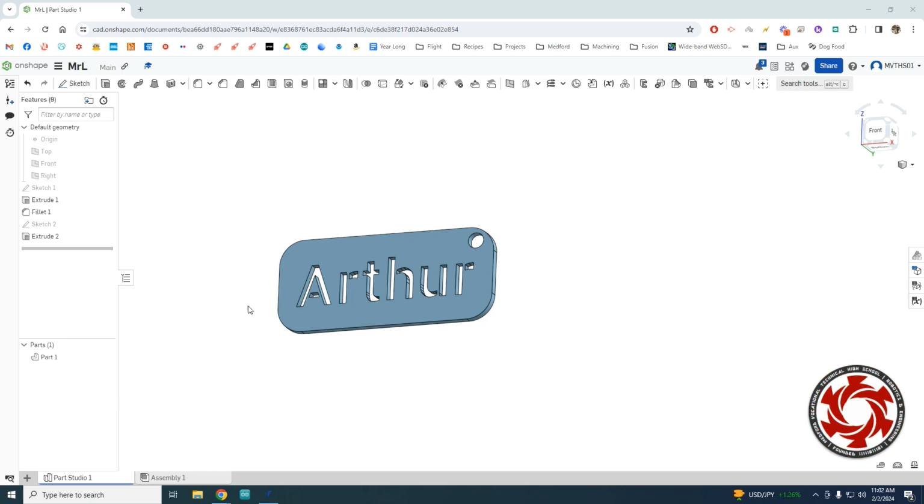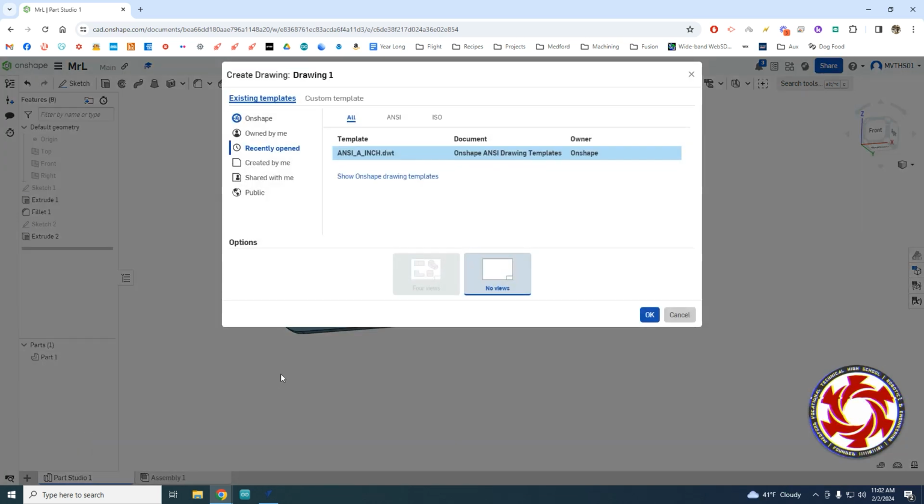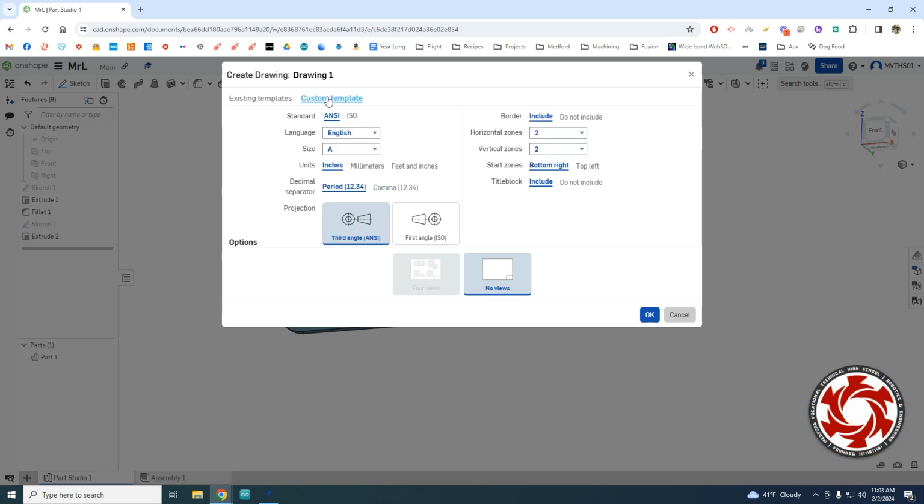Okay, so let's do the following things. We're going to come down to this little plus sign here. You'll see it down at the bottom of the screen. We're going to click on it, and some things are going to pop up. We want to choose the drawing option. That'll bring up a new pop-up menu. Doesn't really matter what we're seeing here. We want to choose the custom template option at the top.